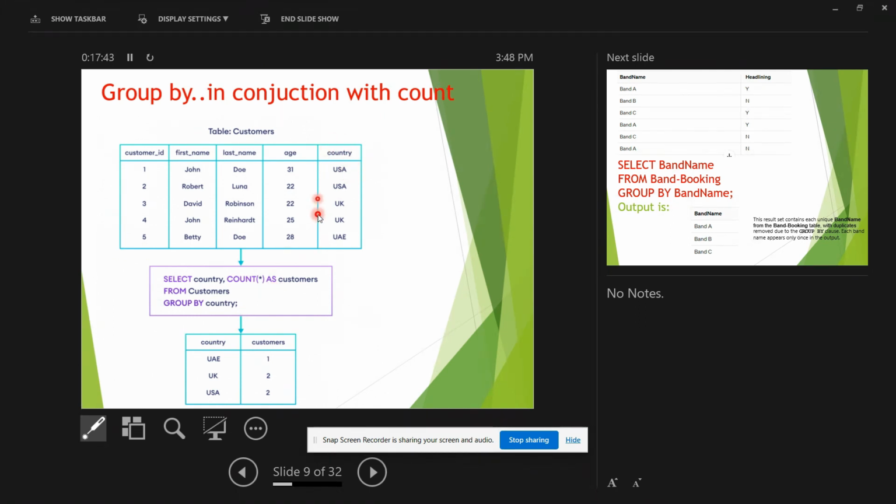Now see how many. Without using the query or command, we can see how many entries there were for USA. How many customers? Two. For UK there were two. UAE one. Okay, now what is being done? It wrote UAE 1, UK 2, and USA 2.